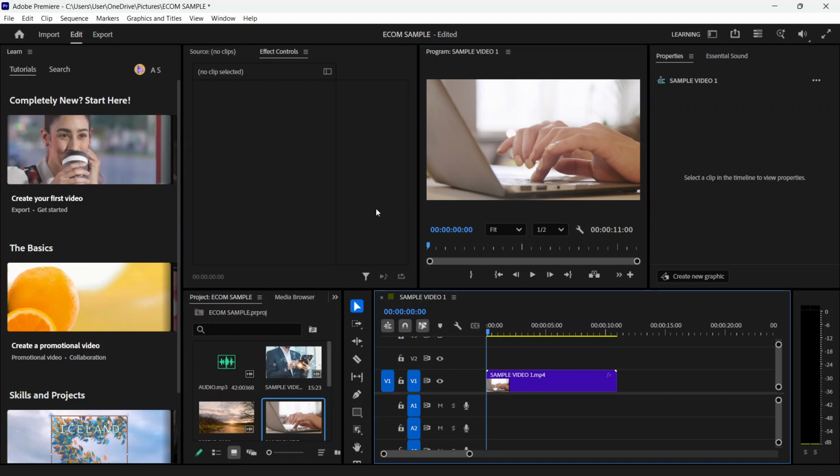XML acts like a blueprint of your edit. It contains information about your clips, cuts, transitions, and sometimes basic effects. So getting this step right is important to keep your edit organized and accurate.